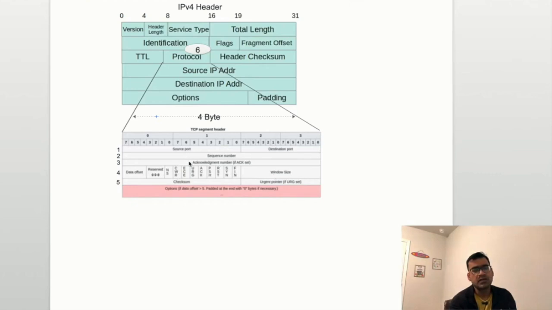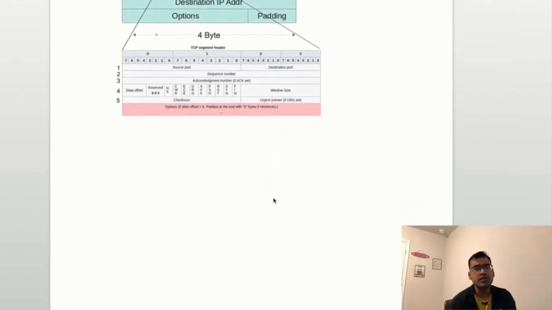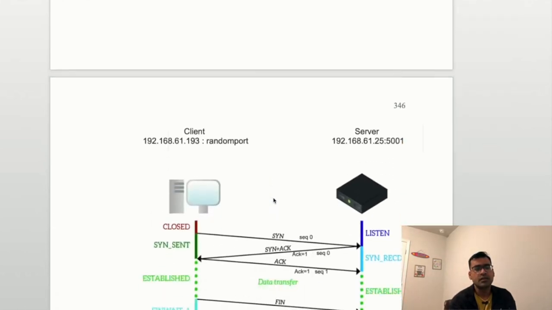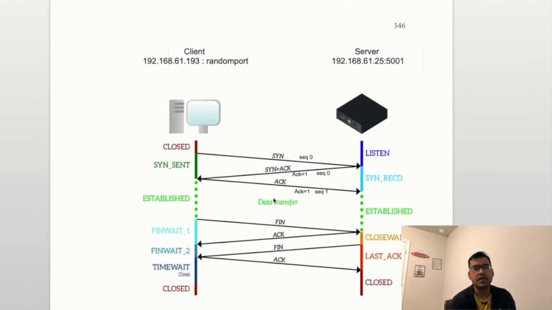So what we are interested in is here in this byte. You can see that 3 bits are reserved, and then you have 9 control bits or flag bits, and we will discuss what these bits are. And then the fifth row is your checksum and urgent pointer. I'll explain what the urgent pointer is. Now let's go to how the TCP handshake happens.